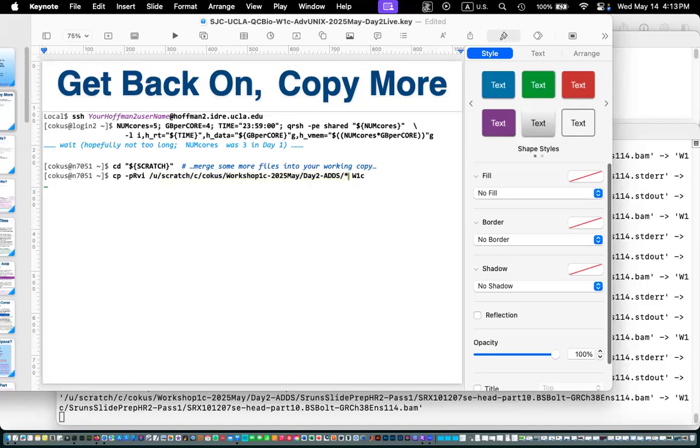If you experiment and do it without the star, you'll find out that you're going to get a W1c/day2 adds directory, a single addition to W1c, which is not what we want here. I want everything in that day2 adds to just directly show up in W1c. I don't want the extra subdirectory.